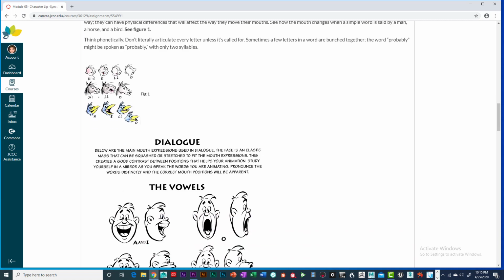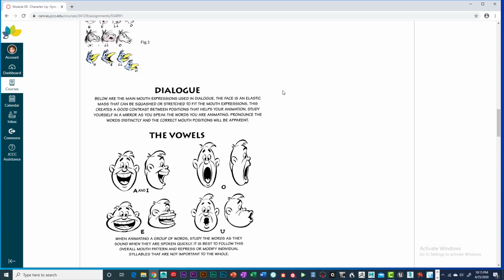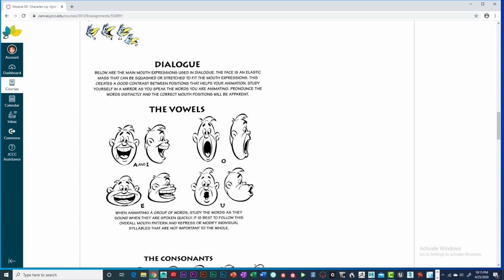Again, you can see what's happening here when you say the word hello. Alright, so now we've got some mouth expressions used in dialogue. Now these are extreme. You can never use these in 3D because they're really squished out and exaggerated. They would look really funny. But the vowels are A and I, O, E, U. You can do a lot with just those.